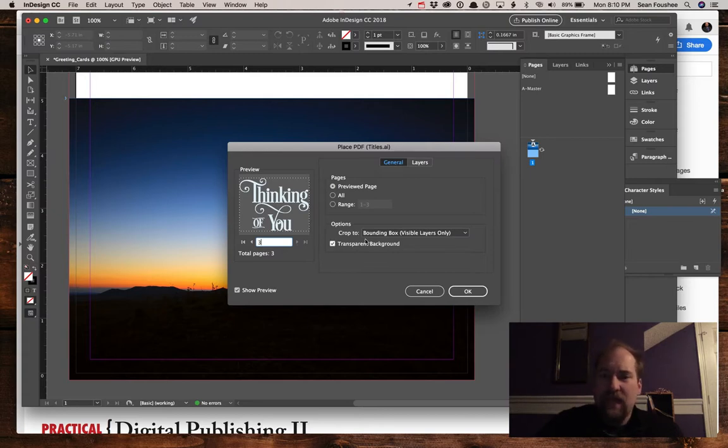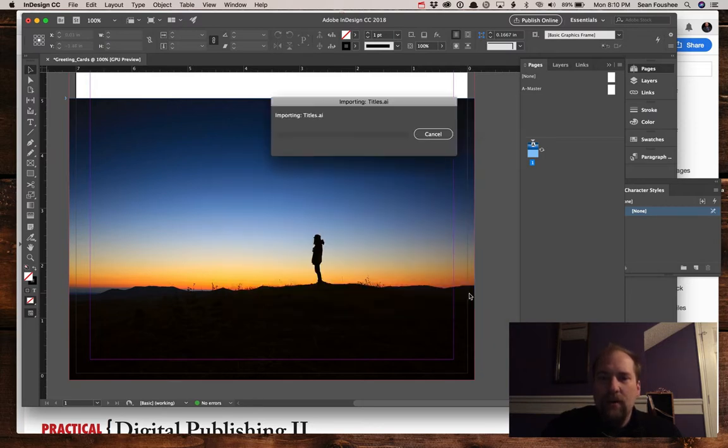I can also choose how I want this artwork to be cropped, if I want it to be cropped. If this was a PDF and I had crop marks that were built into that PDF, InDesign here could understand and recognize those crop marks, and you could do all sorts of really great things. So I want to place just the page I'm currently previewing, page 3. I want to use the transparent background, and then I'm going to click OK.